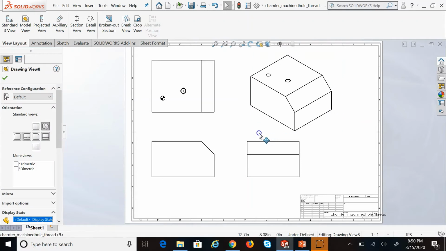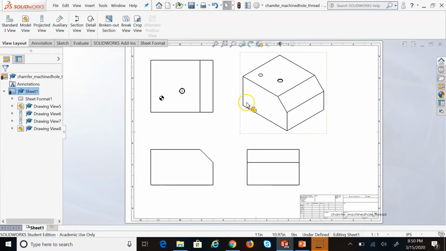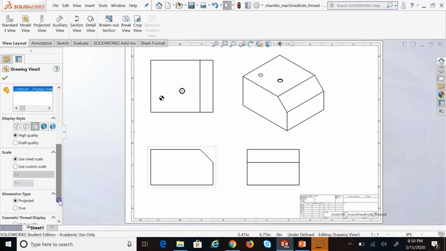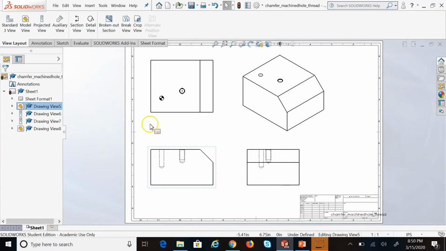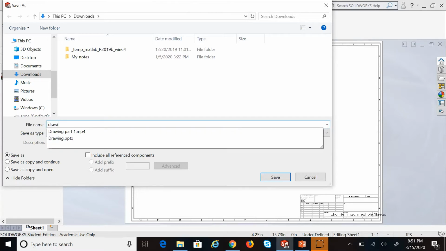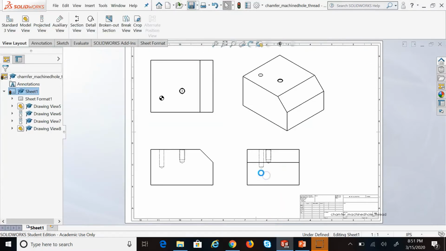So here I showed you how to use these two important commands, three standard view and model view. And again, if I click on them, I can change the scale, I can change the visibility of hidden lines. That's, I said, for the major views, you add them. Okay, so let's save it for now. I call it Drawing Demo 1. And I'm going to now start adding the other necessary information.